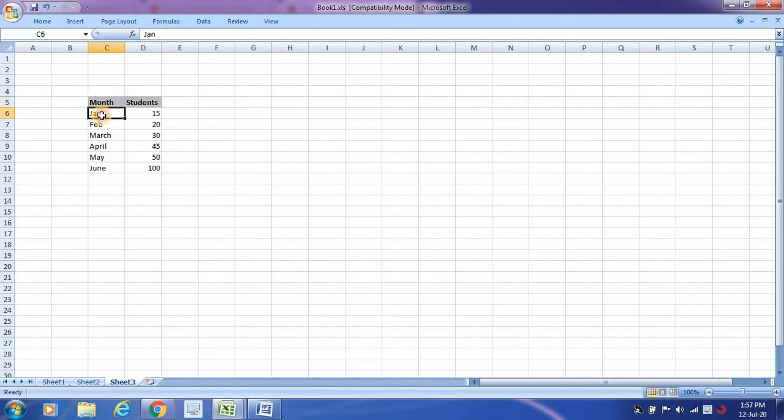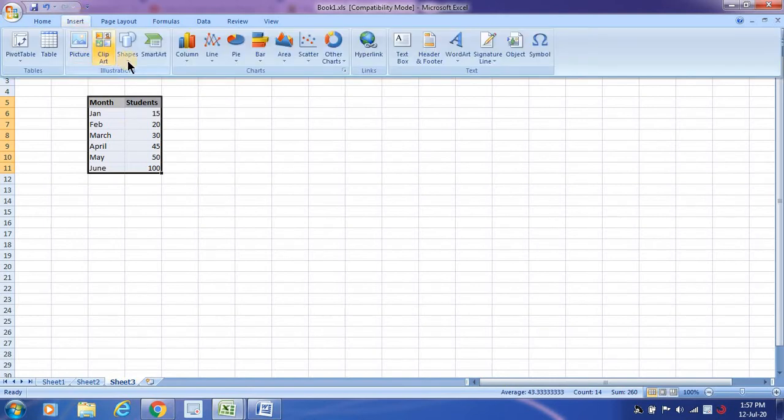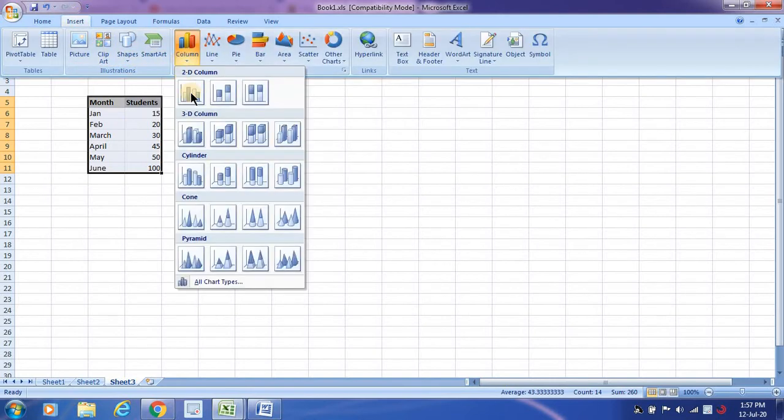So let's say January month I have 15 students, February month 20 students, March 30 students. So now I have the data. I need to enter the data on a monthly basis. So I need to report this. So how am I going to do it? You will be selecting this and click on insert and then go to your column chart and click on it.